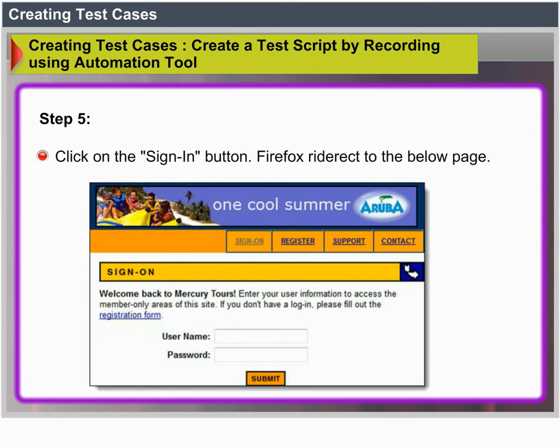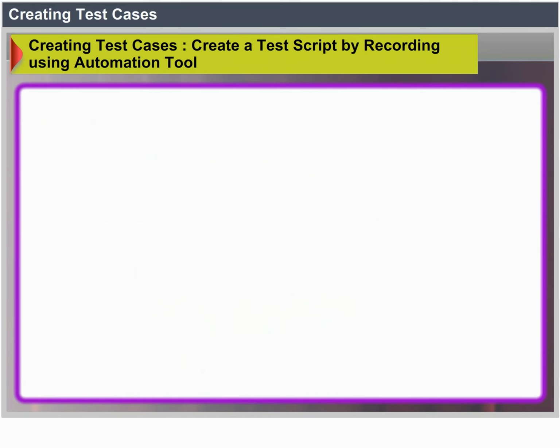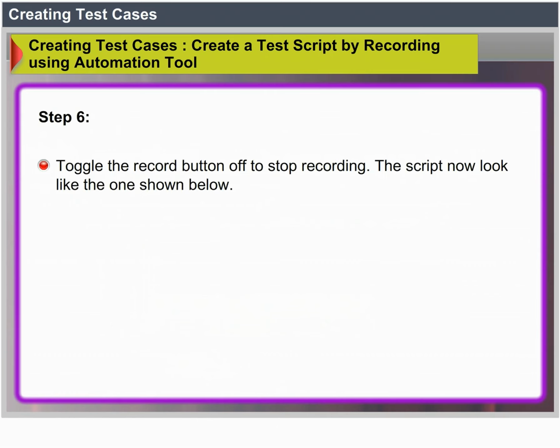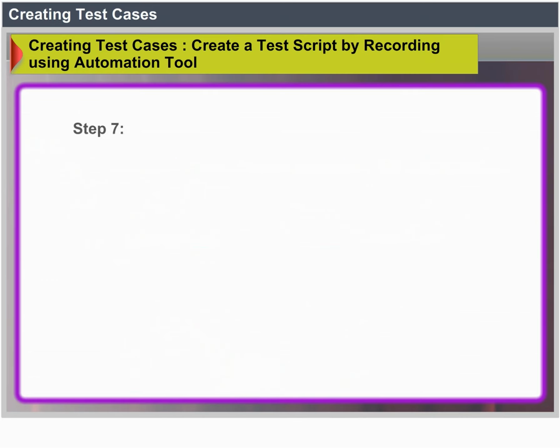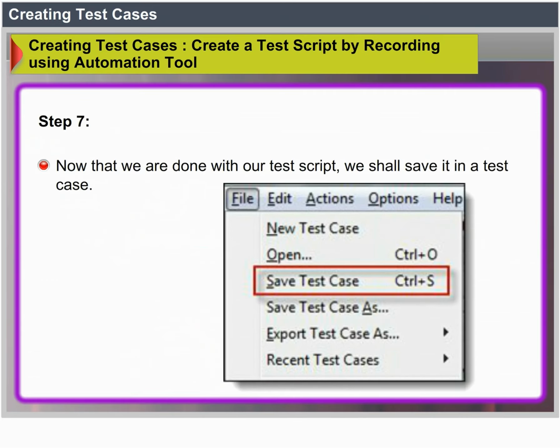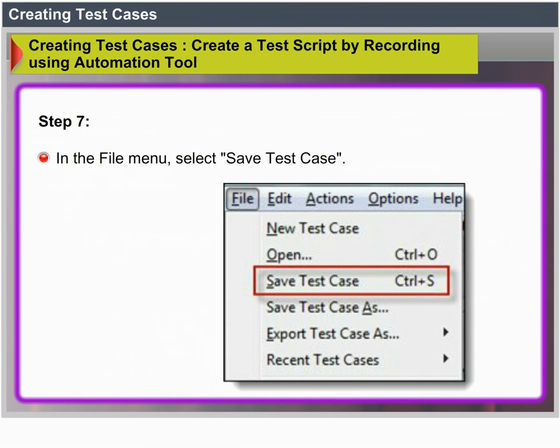Firefox redirects to the below page. Step 6. Toggle the record button off to stop recording. The script now looks like the one shown below. Step 7. Now that we are done with our test script, we shall save it in a test case. In the File menu, select Save Test Case. Alternatively, you can simply press Ctrl+S.